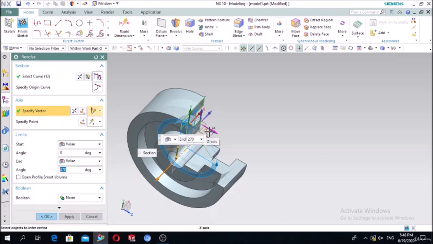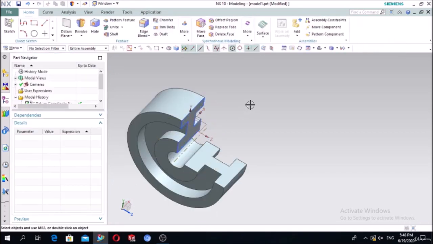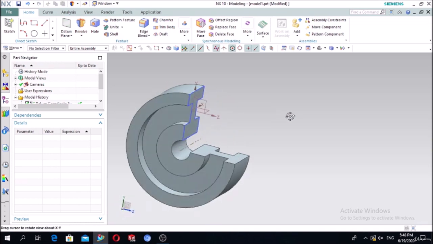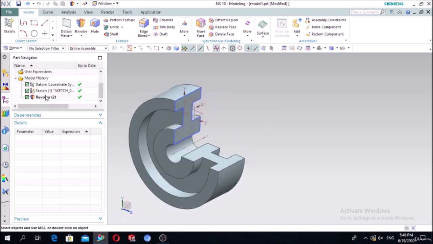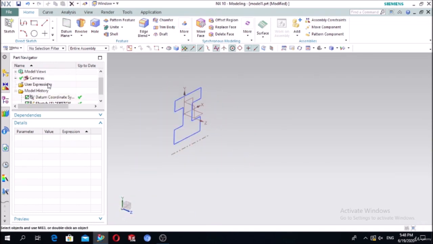In the extrude function, there are several additional options for the extrude command to be added to the three-dimensional geometry. Now we will see these functions. You see this is revolved. So let's delete this one and delete this one.